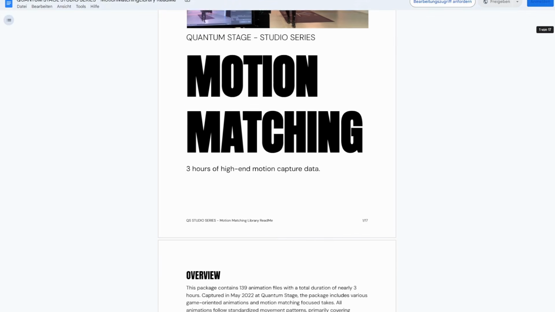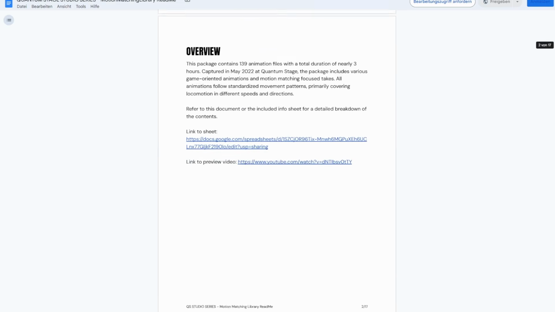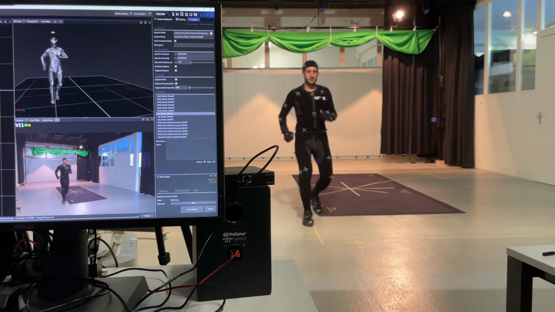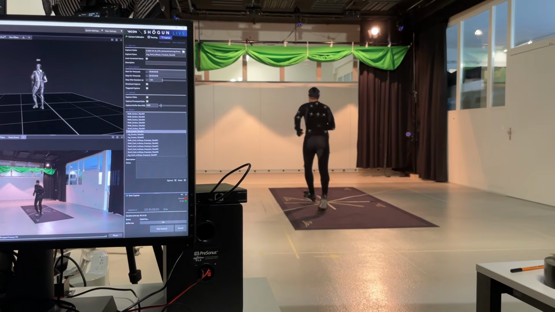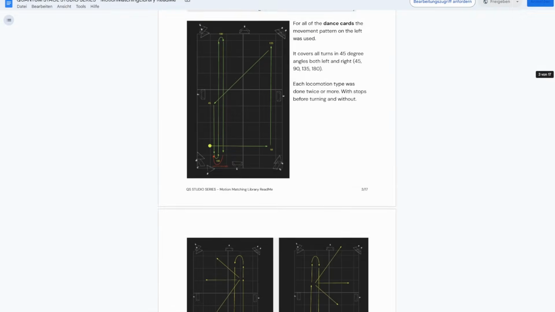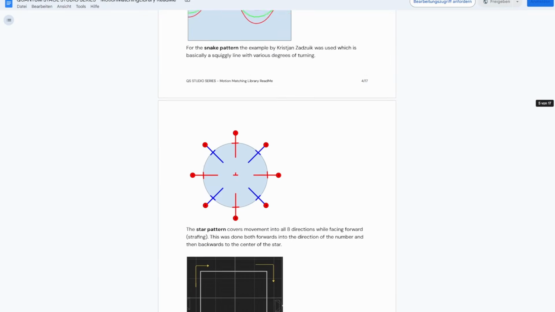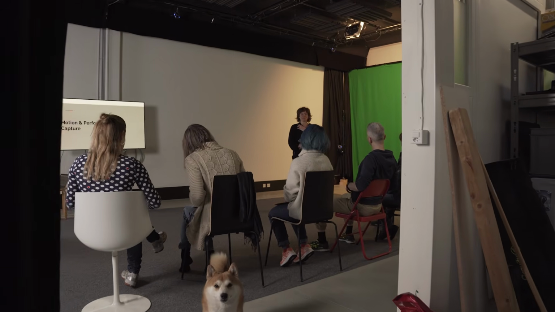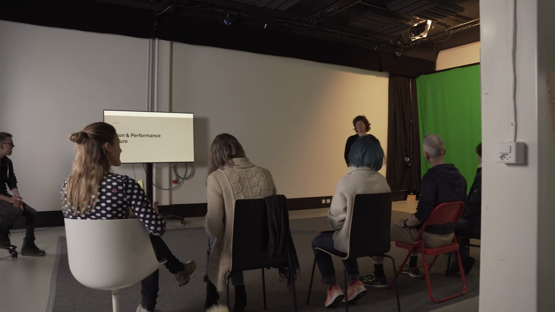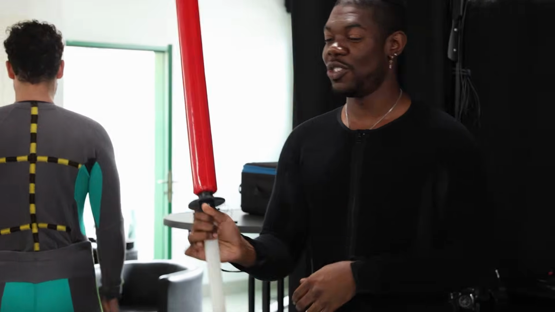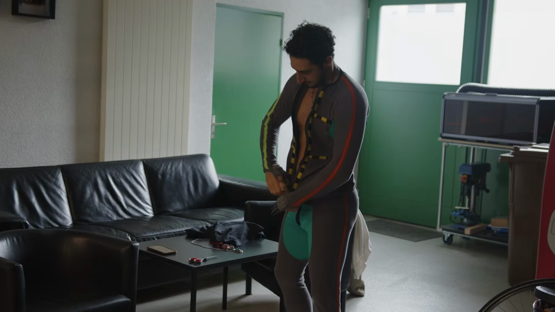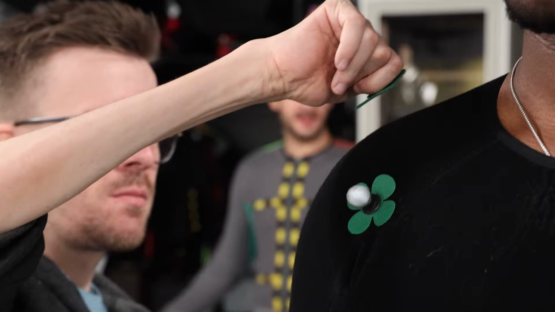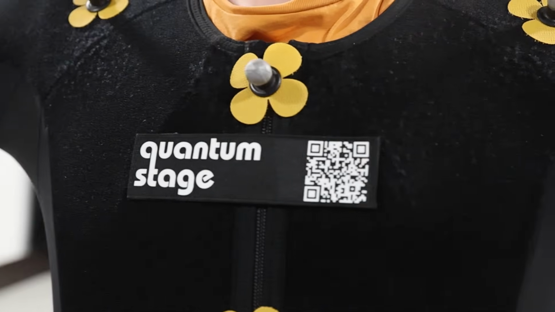This collection contains 139 animation files captured at Quantum Stage with a high-end optical motion capture system. All animations follow standardized movement patterns, primarily covering locomotion in different speeds and directions. Quantum Stage is a Swiss-based performance capture studio specializing in the precise recording of human motion. It was shot using the same technology used by AAA studios and other major Hollywood productions.